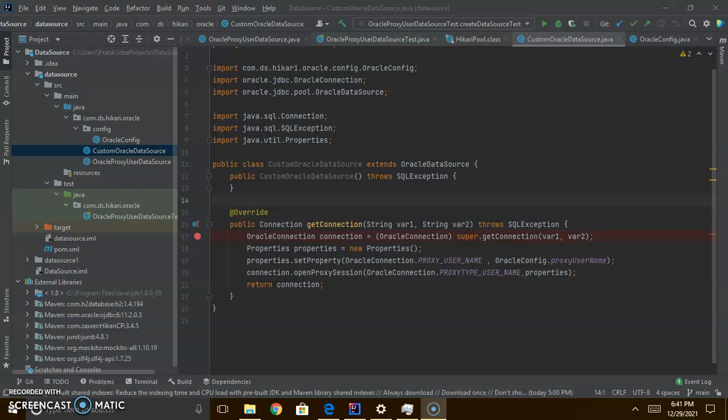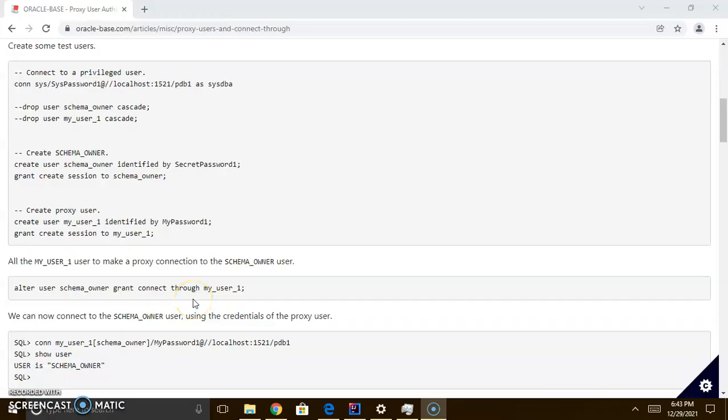In this tutorial, I will demonstrate how to create a connection pool having an Oracle proxy username. A proxy user allows you to connect as another user without knowing the password. This feature is supported by the JDBC Oracle Call Interface, OCI driver, or JDBC Thin driver.